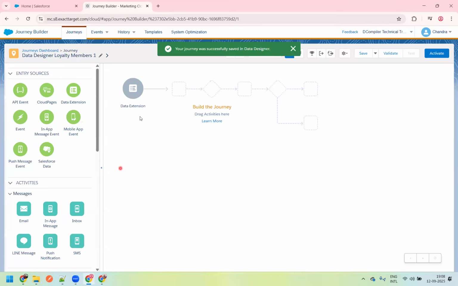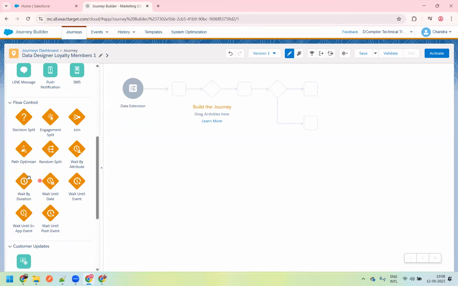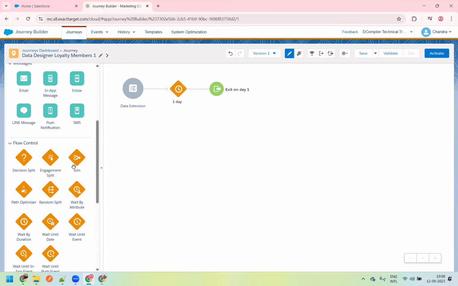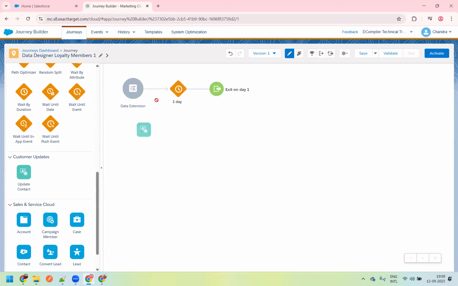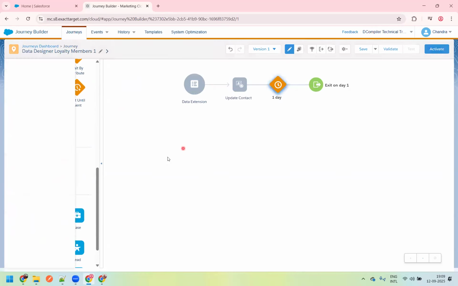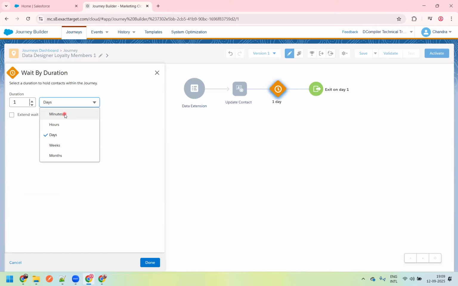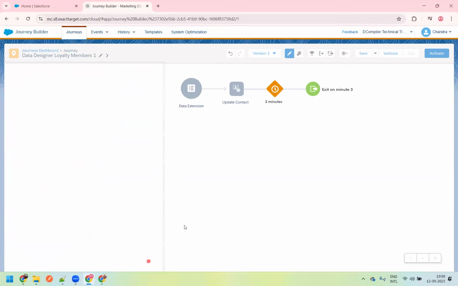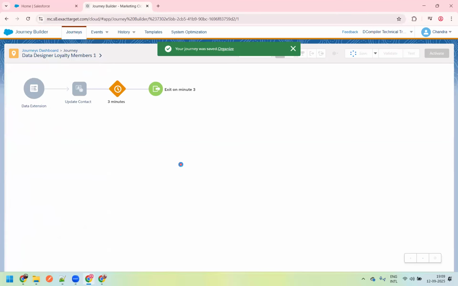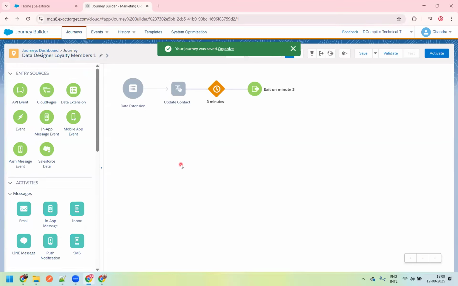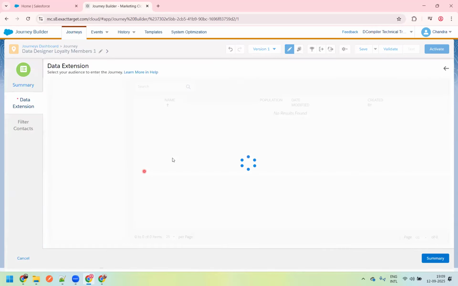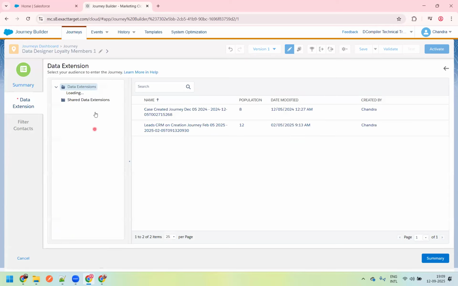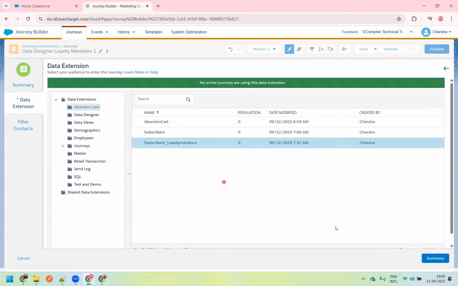So I'll be taking the data extension. Immediately when they enter into the data extension, they'll be waiting for 5 minutes. Before that, I would like to just update a data extension and it will be for 3 minutes. It's a very, very simple example that I'm creating. You need data designer for your real-time goal creations and for your real-time decision splits. So a very simple example. First, let me have the data extension which I've created in the previous step as my entry source: subscribers loyalty members.